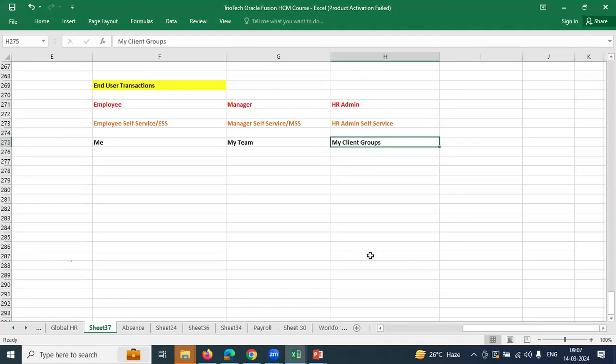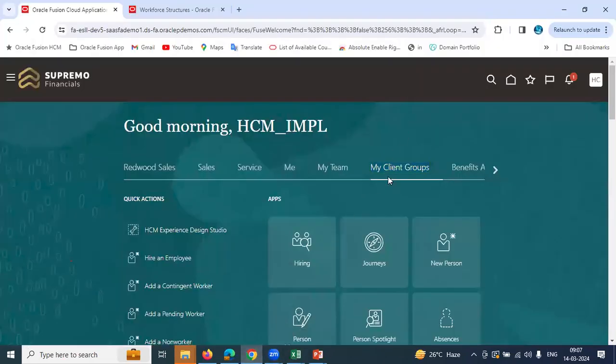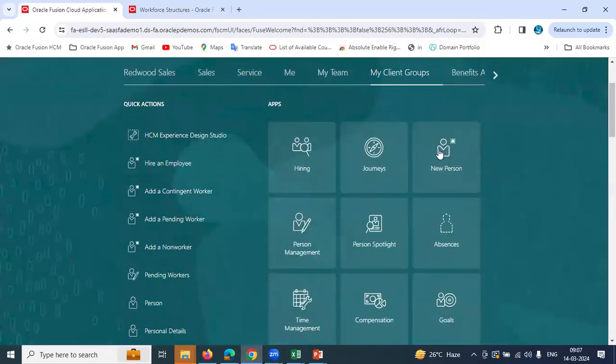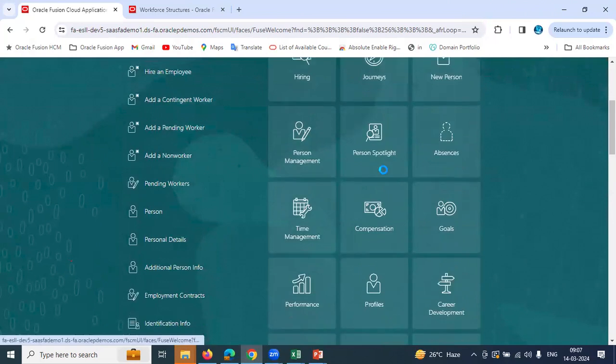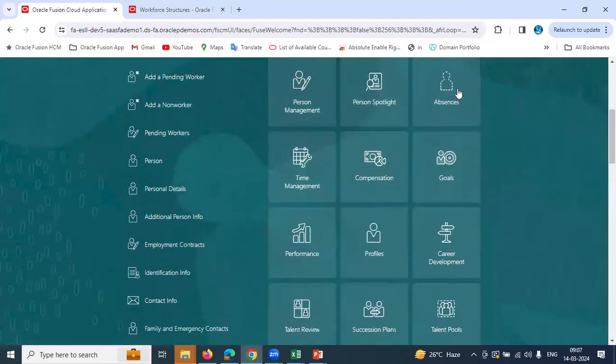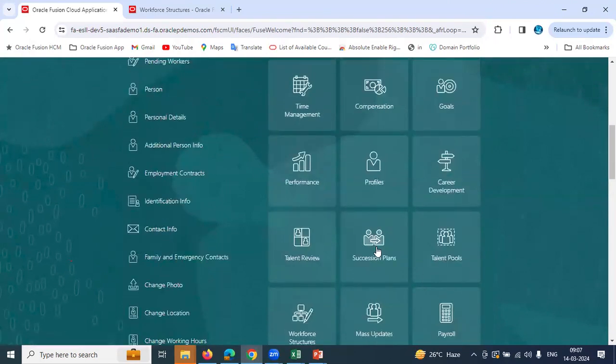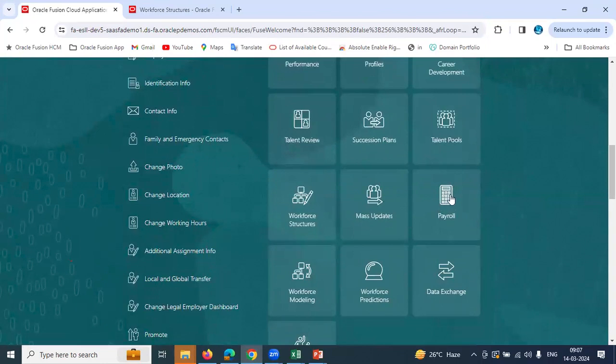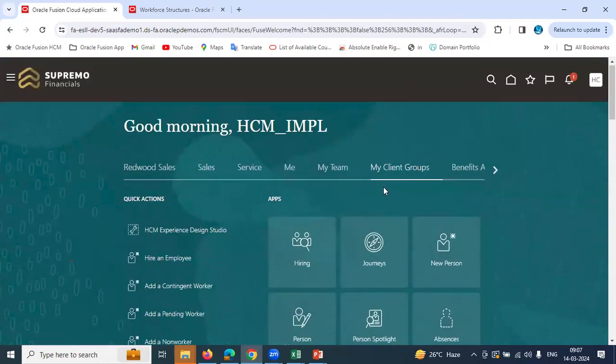This is my client group. Everything HR can do is from here. If you want to hire employees, HR can perform the hire. If you want to do any transactions for the employees, person management, they can do all the things: compensation, goals, absences, performance, profiles, talent reviews, payroll, all the activities.